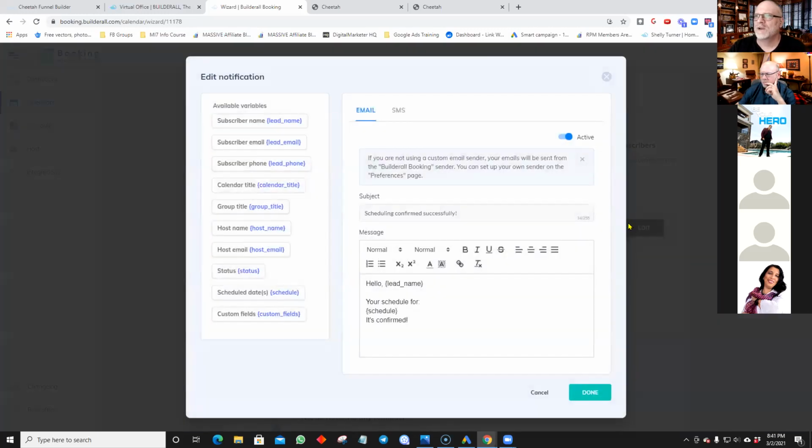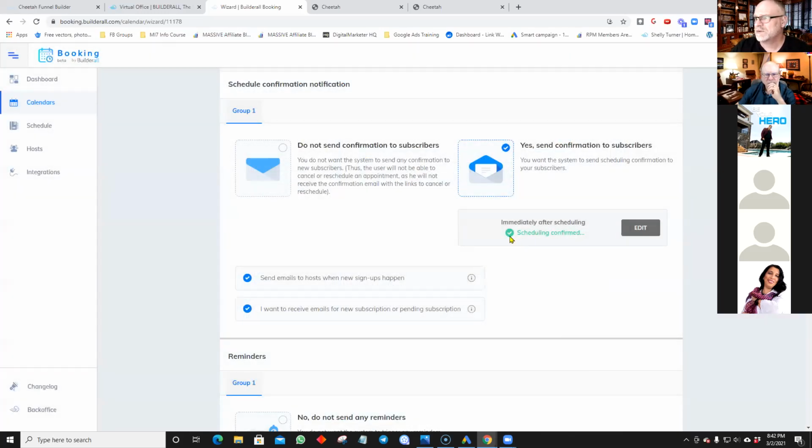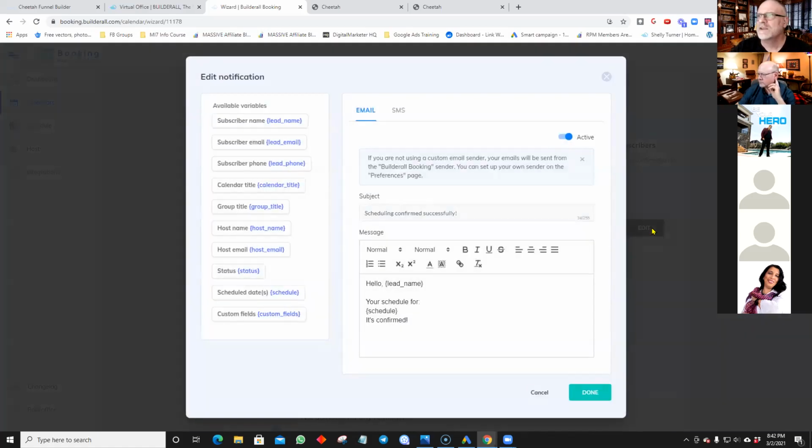You can change the actual message here: scheduling confirmed successfully, hello lead name, your schedule is confirmed. So here you can manipulate the email message that goes out. And let me see, immediately after scheduling, I think you could change the time it goes out, maybe not.